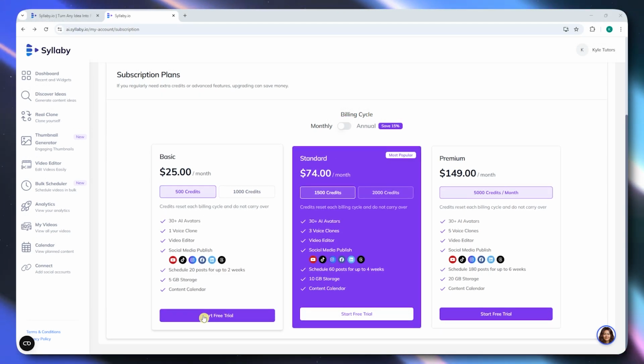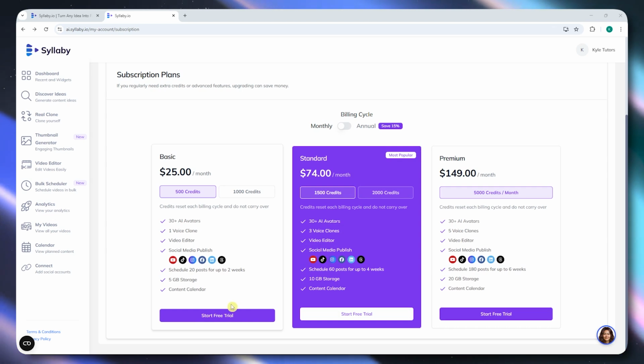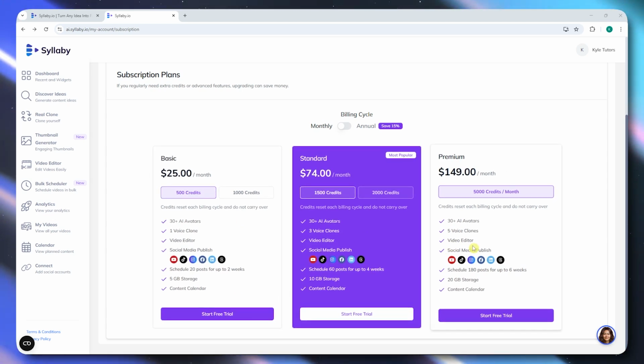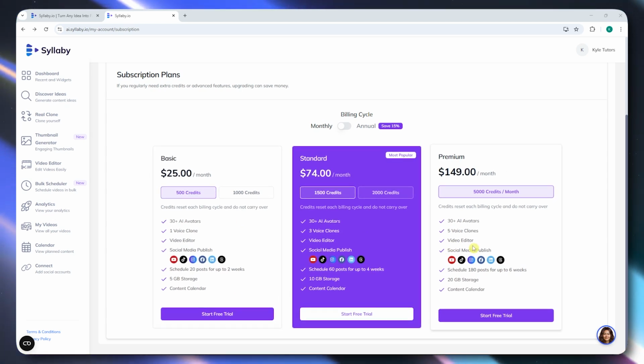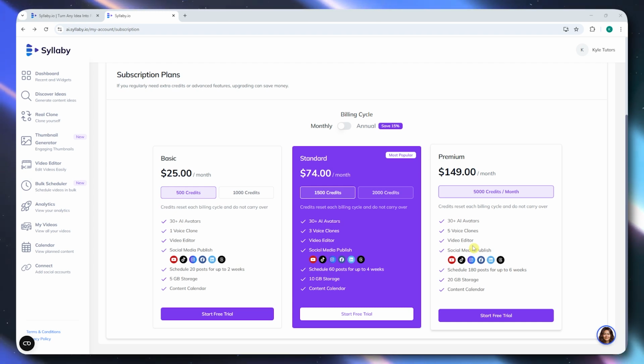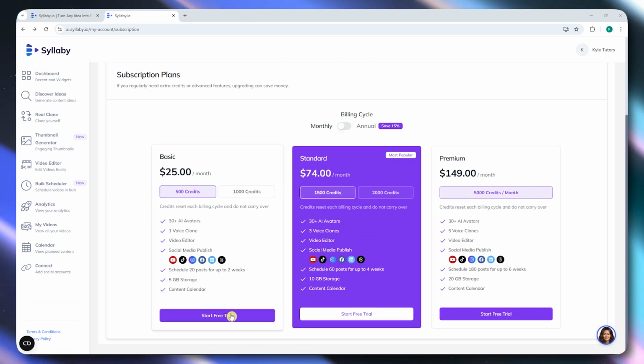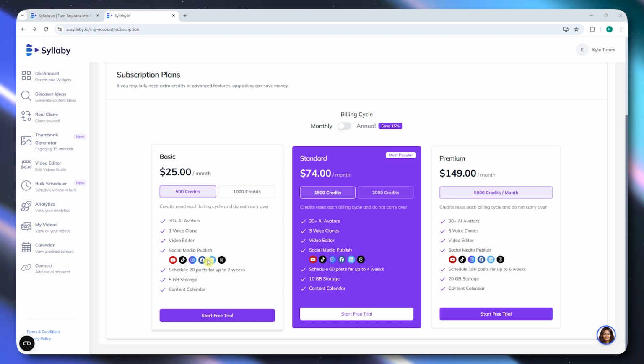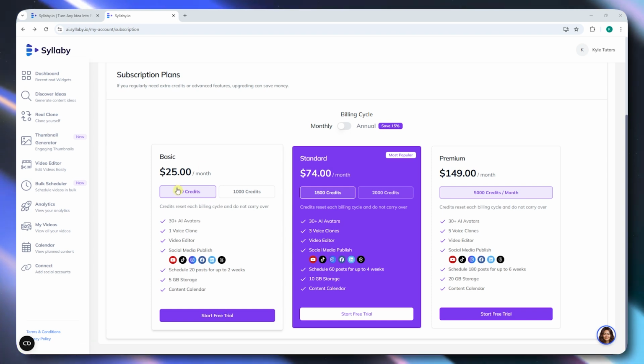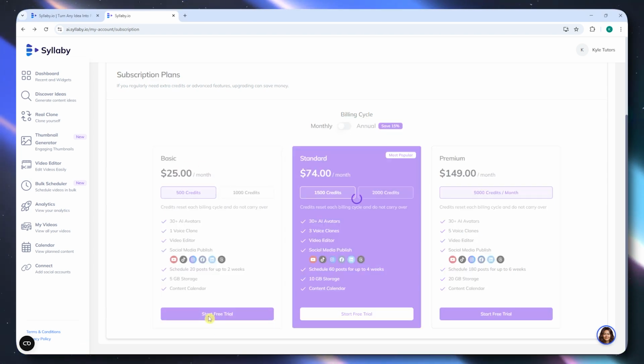As you can see, it says start a free trial so that you'd be able to enjoy any of this plan for 7 days without paying for it, as long as you cancel it before 7 days. So click here on start free trial on the plan and the credits of your choice. In my case, I'll just go with this one and click on start free trial.